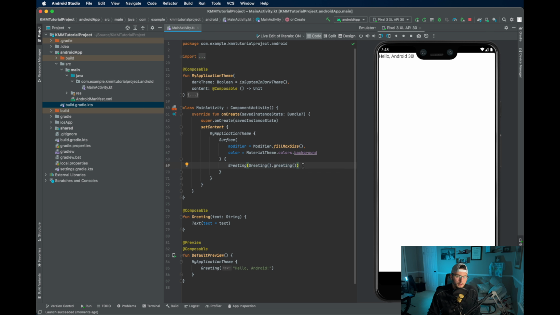Now, the question you're probably asking yourself at this point is, where is this greeting function coming from? Without getting too into the details right now, we'll get into it shortly, this is coming from the shared module. So, the next question you might be asking yourself is, what does this look like on iOS?